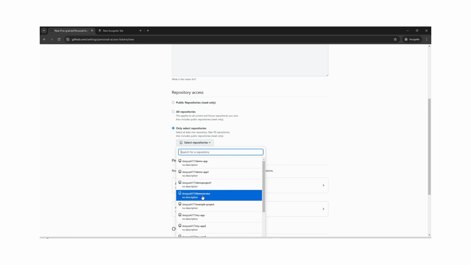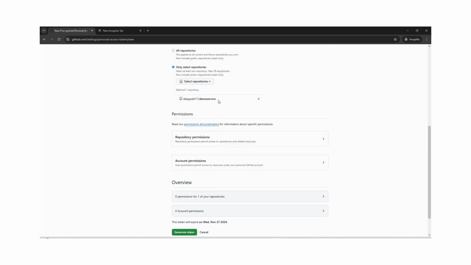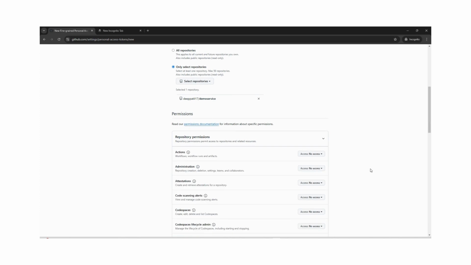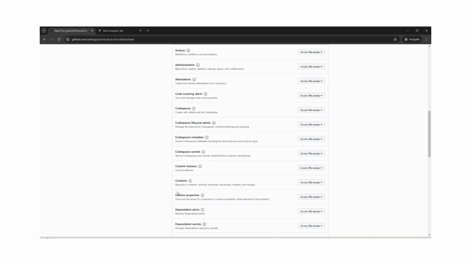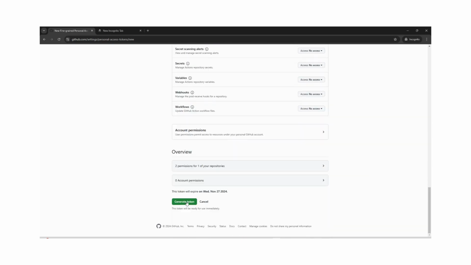Let's say you want to apply the token to this repository which we have just created, and we have selected this repository where that token will be applicable. Here we can mention repository permissions. We can expand this option and come down, and here we have the contents option, which allows repository content, commits, branches, downloads, releases and merges. Here we can select read and write so that we can commit and push the changes to this repository. Now with that token we will be able to commit and push our changes to this repository.